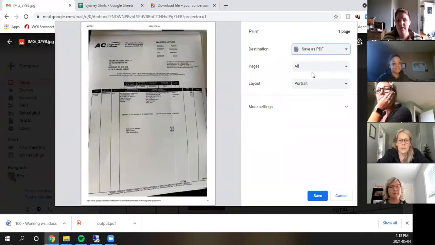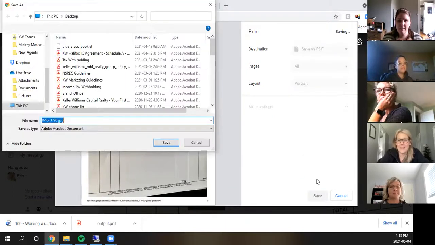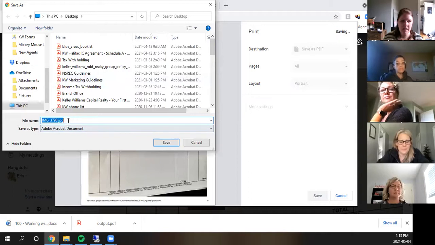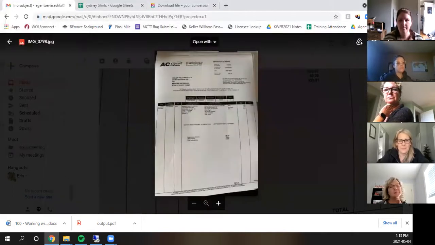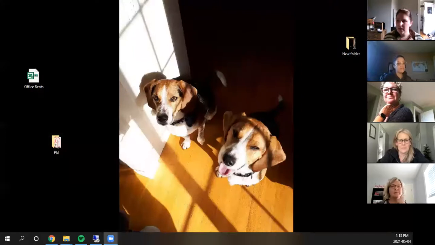I'm sorry if you're on a Mac, I don't know Mac things, but on a PC, I can click save to PDF and then click save. Instead of actually printing it, I can save it on my desktop. I'll just leave it with that name. Now it should be on my desktop somewhere.